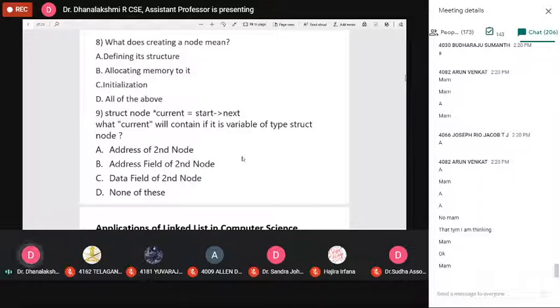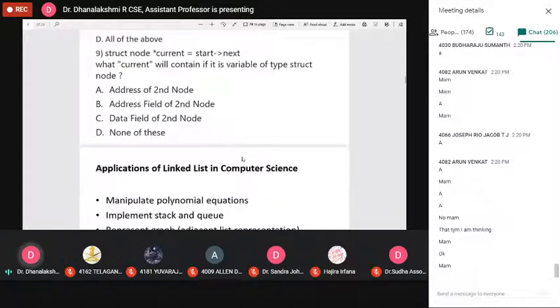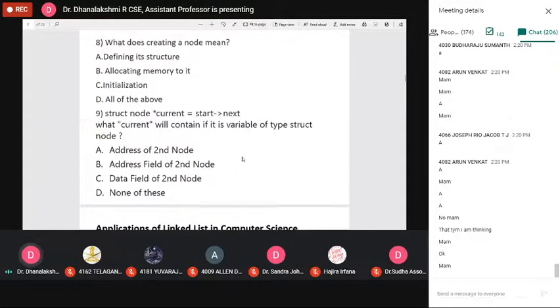Shall I start today's session? Yes. Okay, today we are going to discuss the application of linked list. Before that, I gave you one small assignment in the last class.